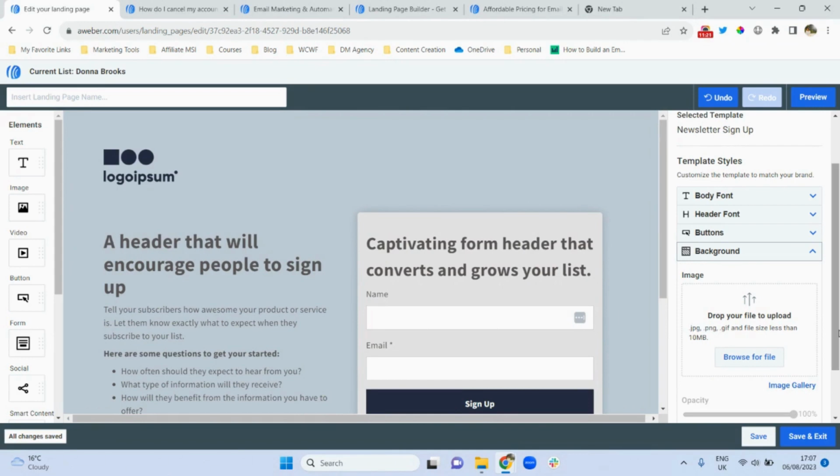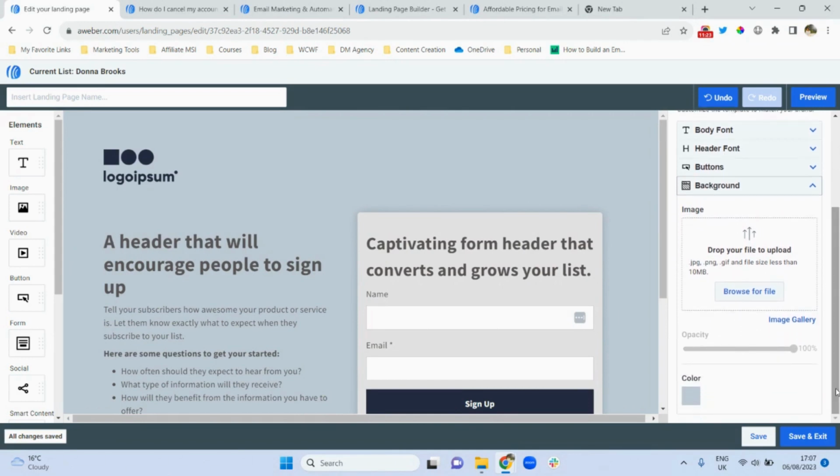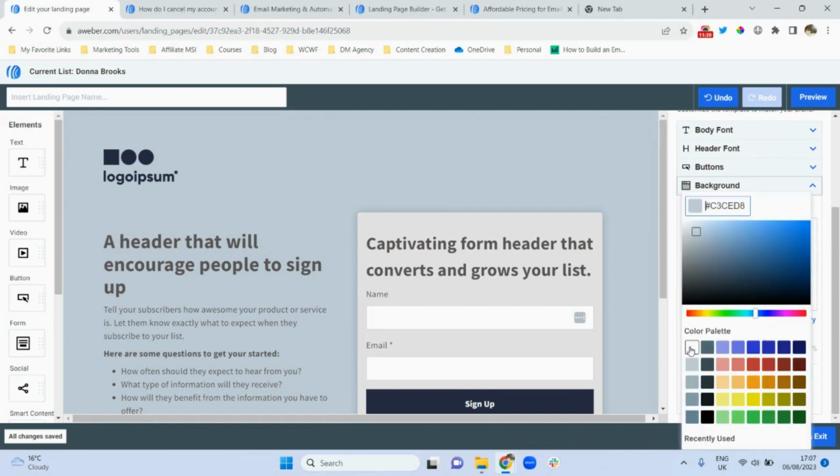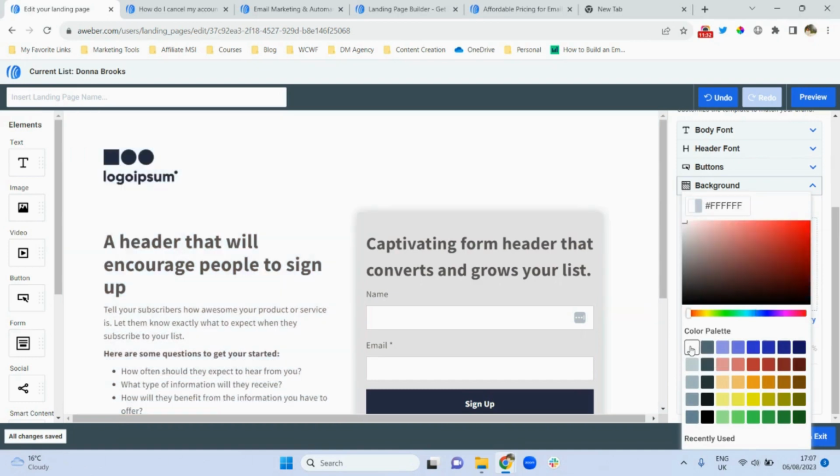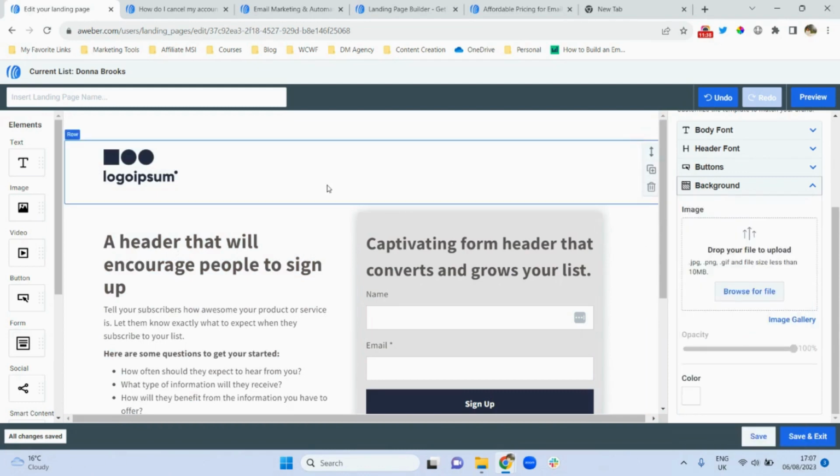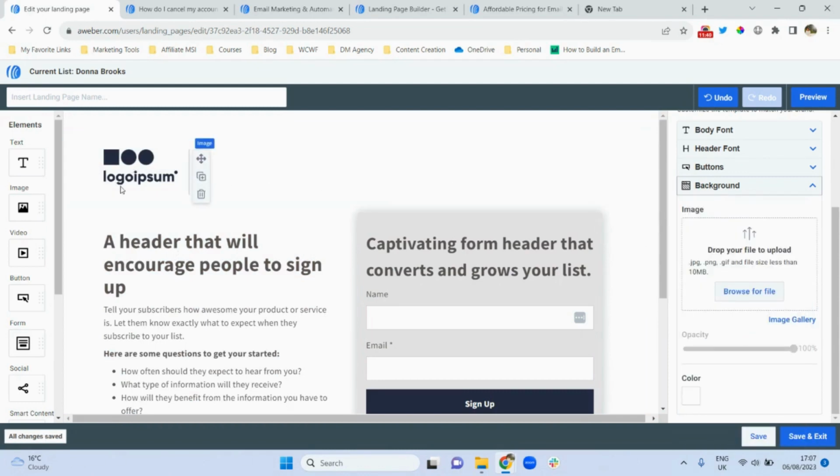Now, if you want to change the background color, you can scroll down further. You can see that it's a little bit gray, but I'm just going to click on color and then select white because I like my landing pages to be a nice crisp white. Okay, that's it.